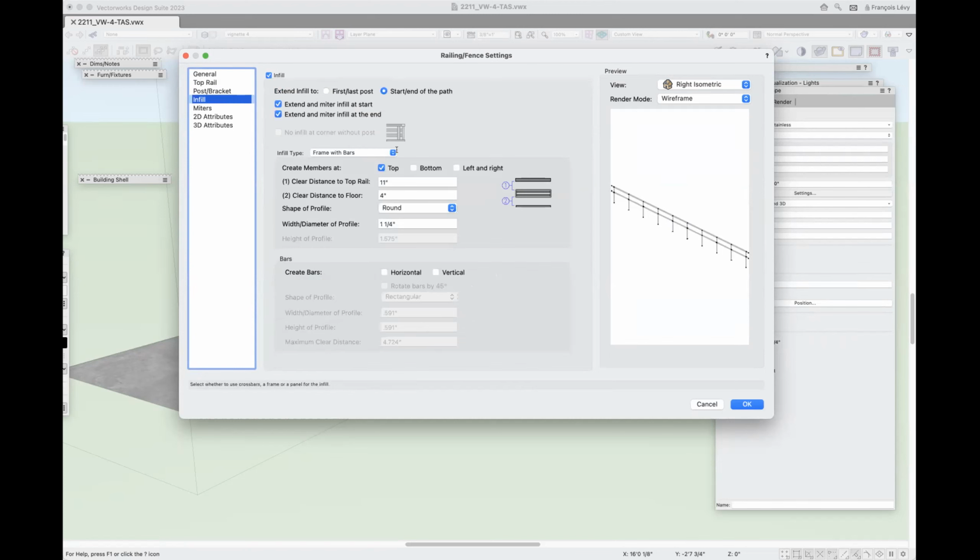And then for the infill tab, I've got just a top bar, or I could do a bottom and make it taller. You know, I've only got 1. So I've just got the top. And again, I've made that round, 1 1/4 inch in diameter. And then I don't have any intermediate bars here, right? This is just a very basic rail.